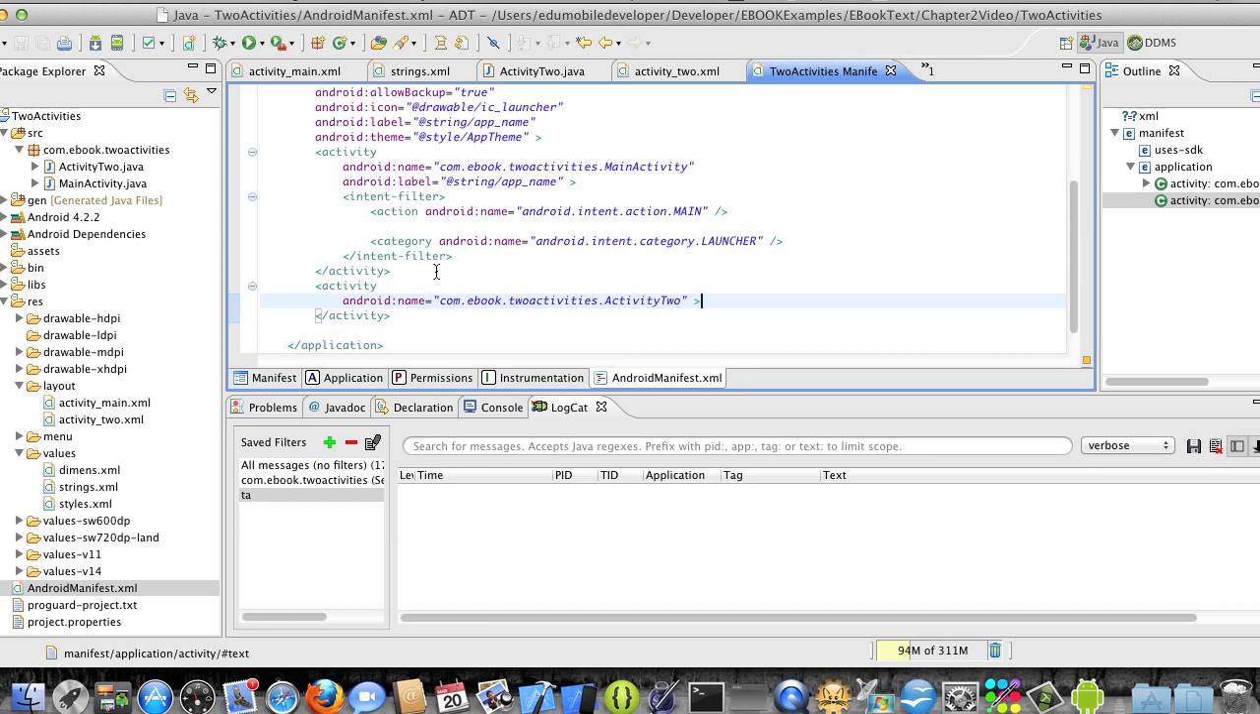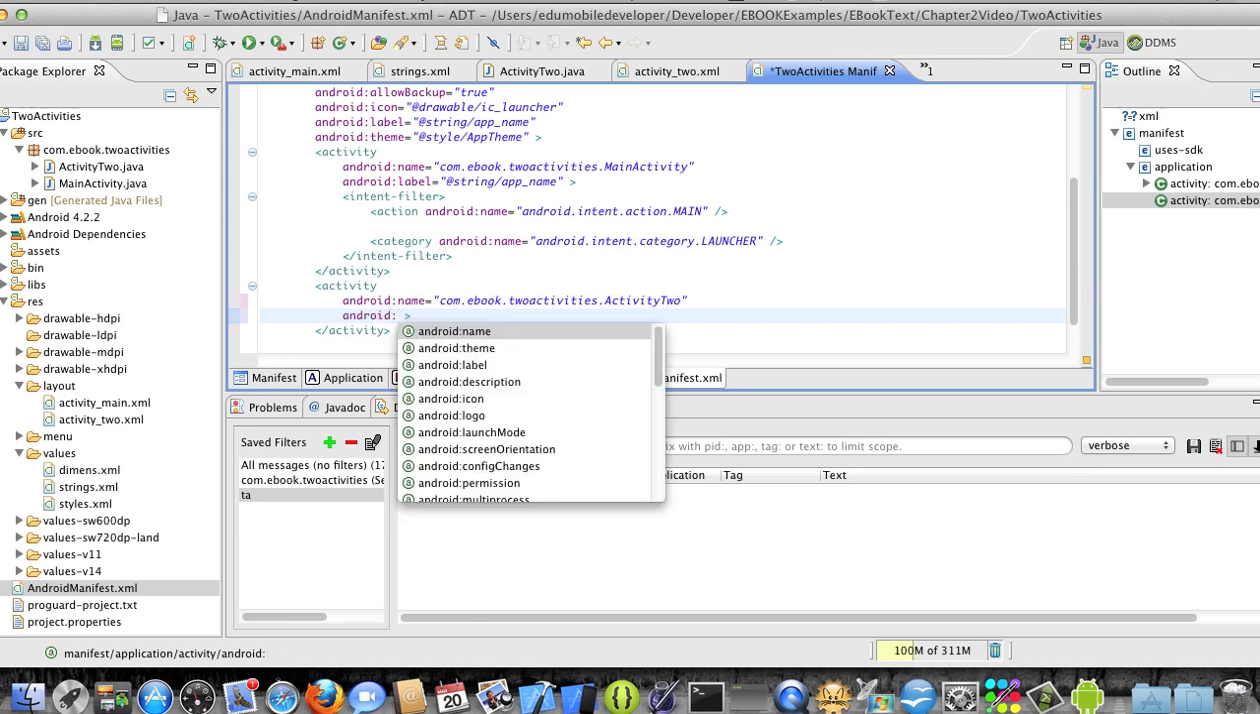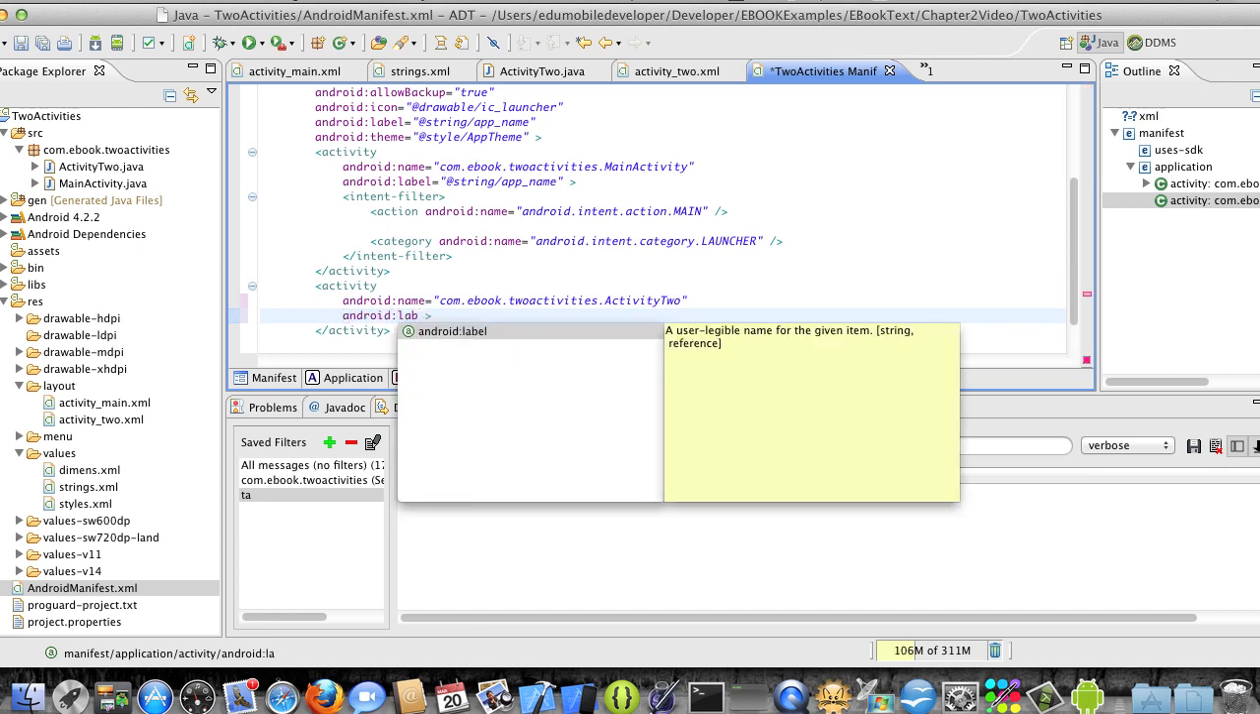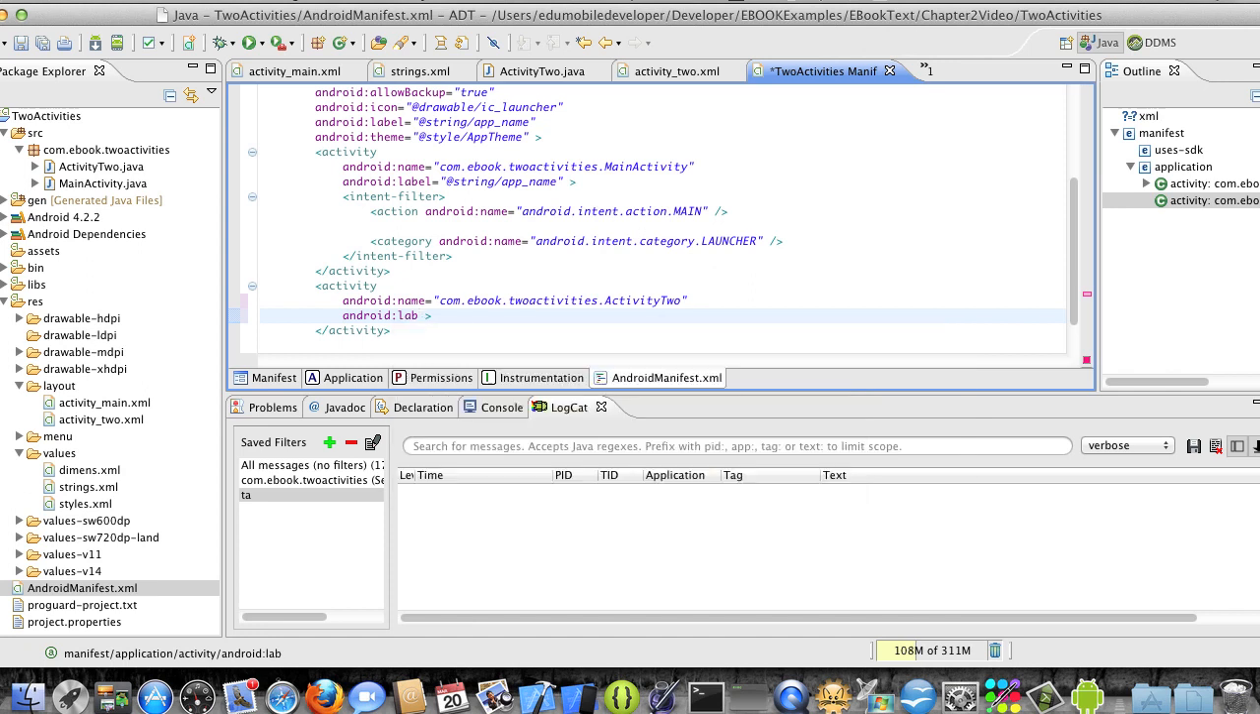We really only need, if we're only going to fire up a new activity within a single application, I'm sorry, I should have said that, we really only need two things. We need the Android name, and we need a second attribute, and this is really kind of optional. We need an Android label attribute, and we can pull that from a string resource, or we can just type a text in. So let's label activity2 as activity2.